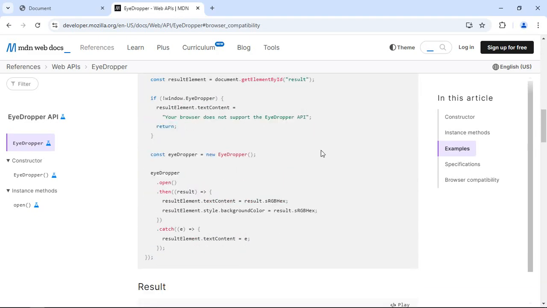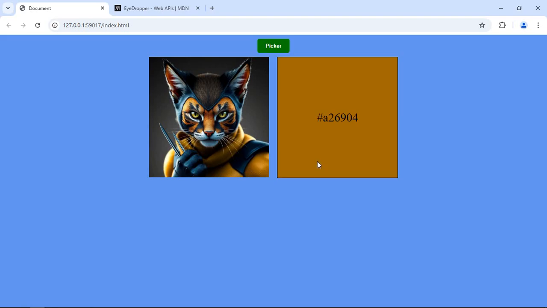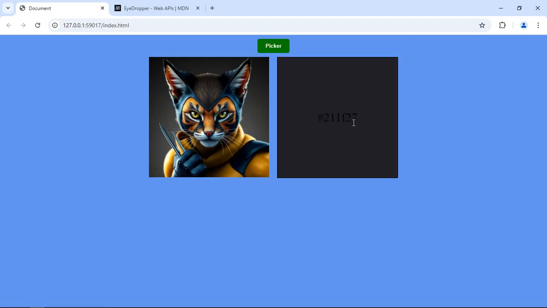This one. So this is what we are going to build in this tutorial. You can see I got an image here on the left hand side and there's hex code on the right hand side. Let's click on this button picker and pick any color, for example this one. So we are getting a color as well as the hex code. Let's try once more. Let's pick a different color. So that's the hex code and that's the color.